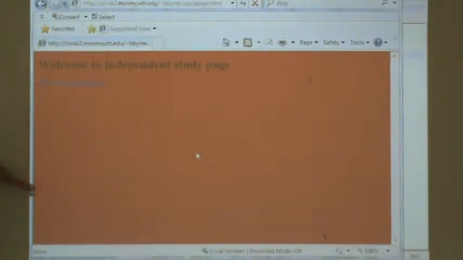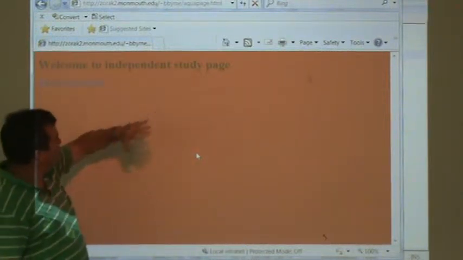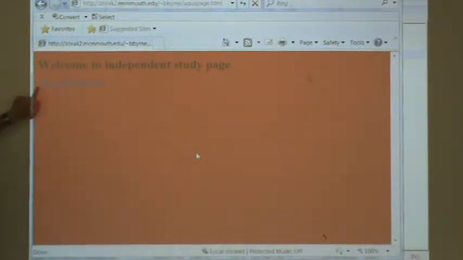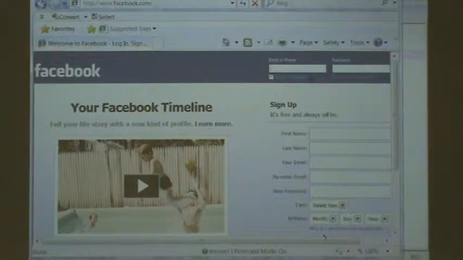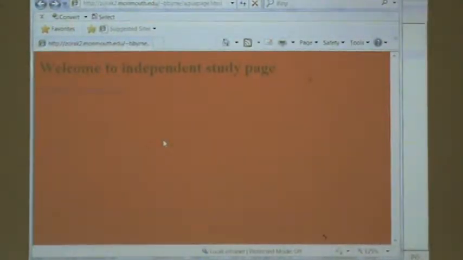So the HTML instructions painted the screen red, and it said, welcome to the independent study page, and then this is a hyperlink. I like to go to Facebook a lot, so if I click on that, it'll take me to Facebook. So if you didn't know the name Facebook, you don't need to. If you can get to this page, you can then get to Facebook, right? And we could, from there, get to other pages and so on.